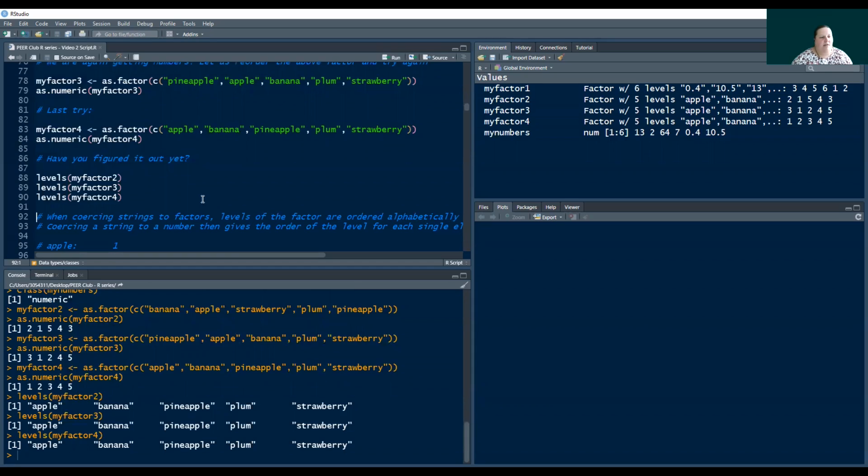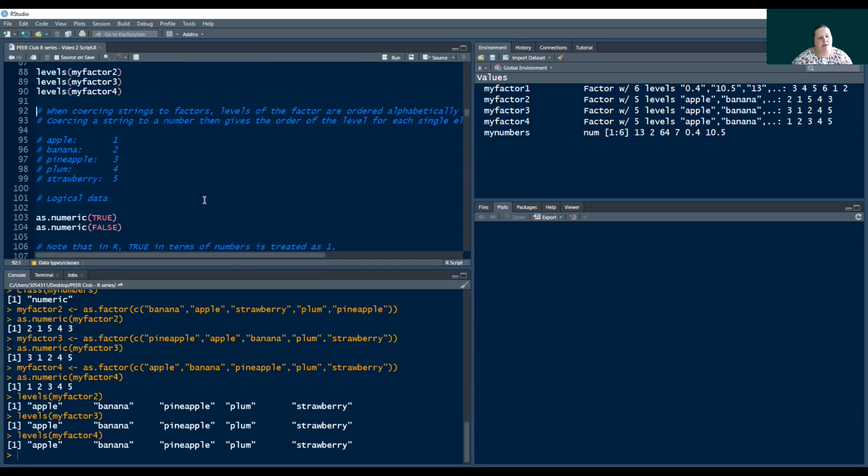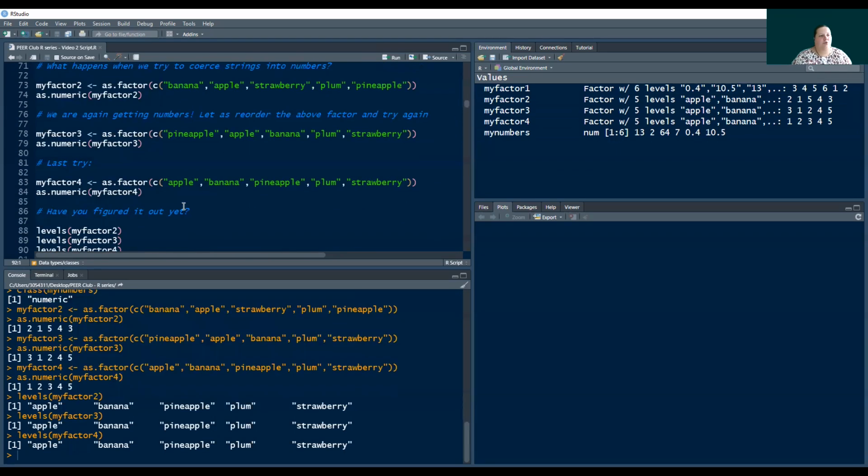So what R really does is that it orders these levels in alphabetical order. Obviously apple starts with an A, so it's the first one, then banana with a B, and then we have pineapple and plum, where pineapple comes first, and then last we have strawberry. And if we now look up again, and for example, go to myFactor2, we have banana here, which is in the first position in the factor, but we know it's in the second position in the levels of this factor.